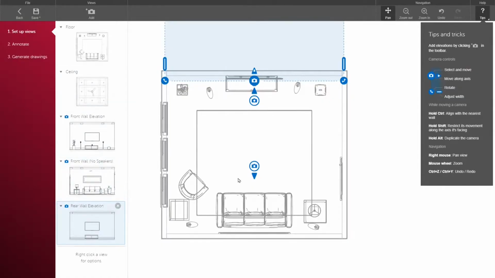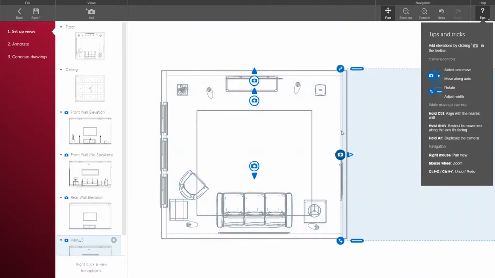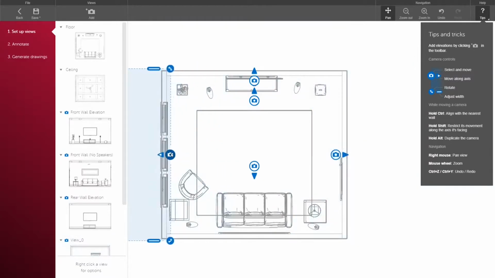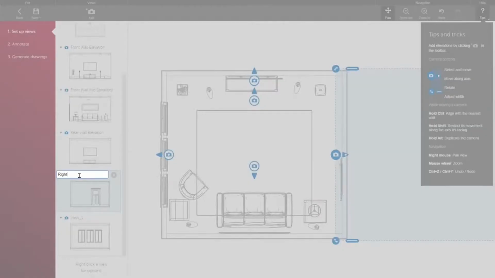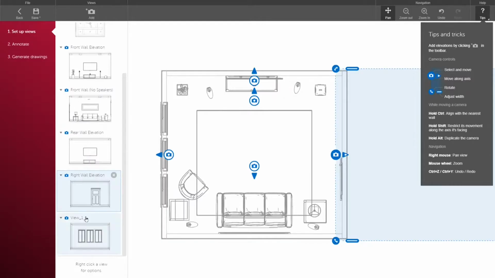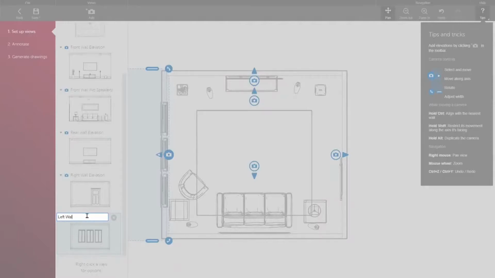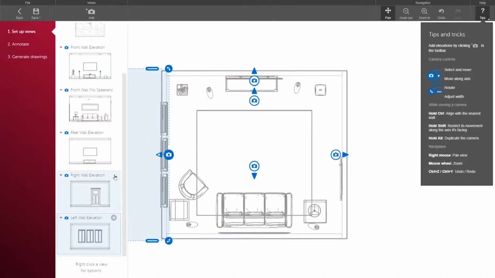All right. And grab these side walls as well just to be thorough. And exclude that little table. Let's take a quick look at these. Awesome. So this is our left wall and our right wall. Whoops. Right wall elevation. Left wall. Alright, so once you've got your views set, you can come in here and click this Annotate, Step 2.